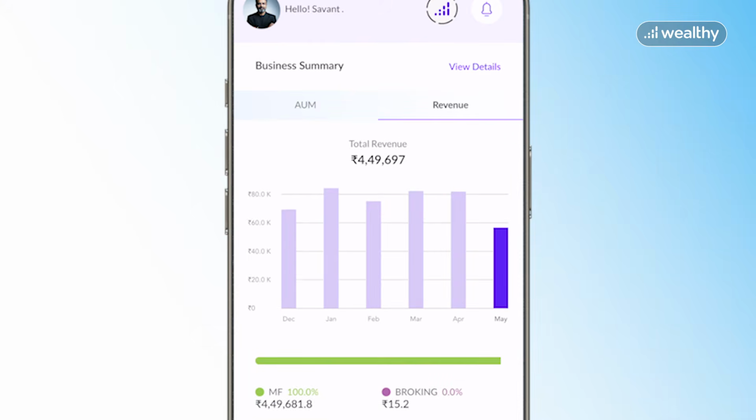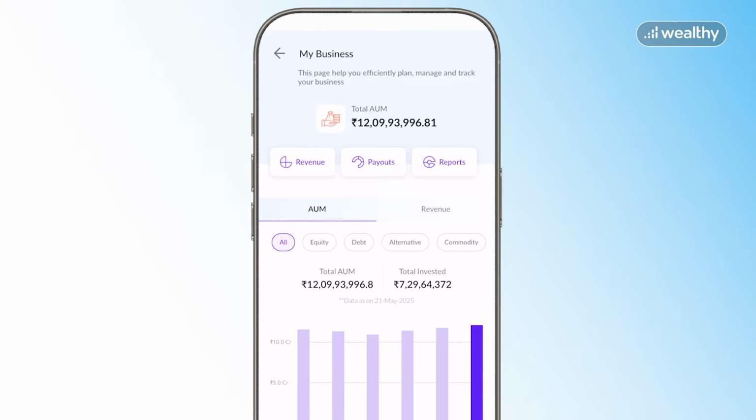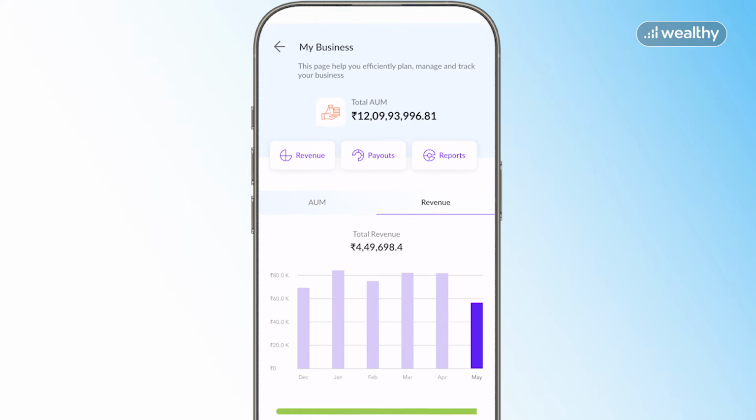The revenue sheet in My Business Dashboard provides a detailed breakdown of the earnings you have generated through Wealthy. To access it, on the dashboard, you'll find your and your team's AUM categorized across different asset classes like equity, debt, and more. Tap on Revenue to view earnings for yourself and your team.